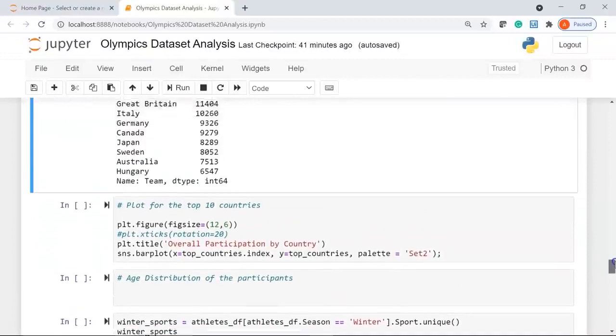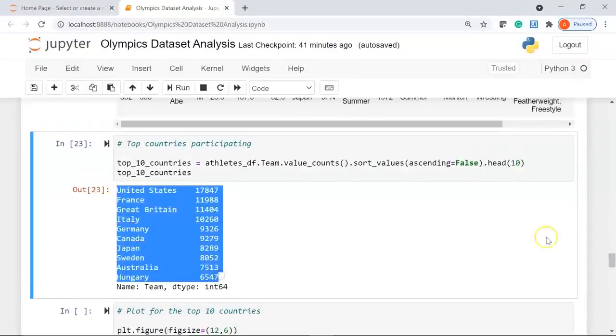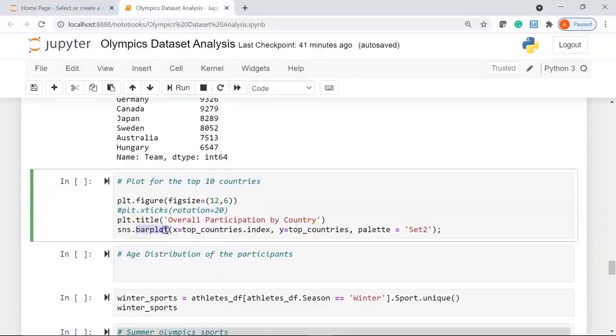Now we are going to convert this table, or the output that we got, in the form of a graph. So I'm trying to create a bar plot to plot the top 10 countries who have participated in the Olympics. Here I'm using the figure function to give the figure size. These are the dimensions 12,6. Now I'll tell you what this plt means. Just wait for a while.